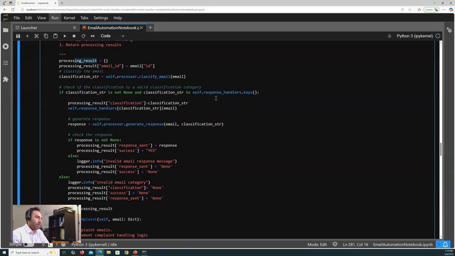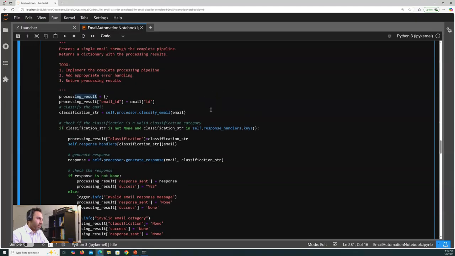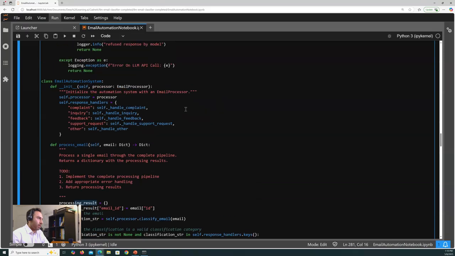So here is another dictionary we defined, as you can see here in the email automation system class. Here, for the attribute, we define the response handlers. It has different keys and different internal methods as a value. So this is the small handling module that I mentioned.